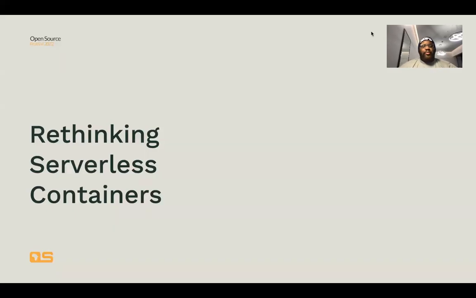Hi, today I'm going to be talking about rethinking serverless containers, and serverless has been one of the most interesting topics I love talking about in the cloud. I feel like people need to know more about the goodness of serverless in this era of cloud computing.